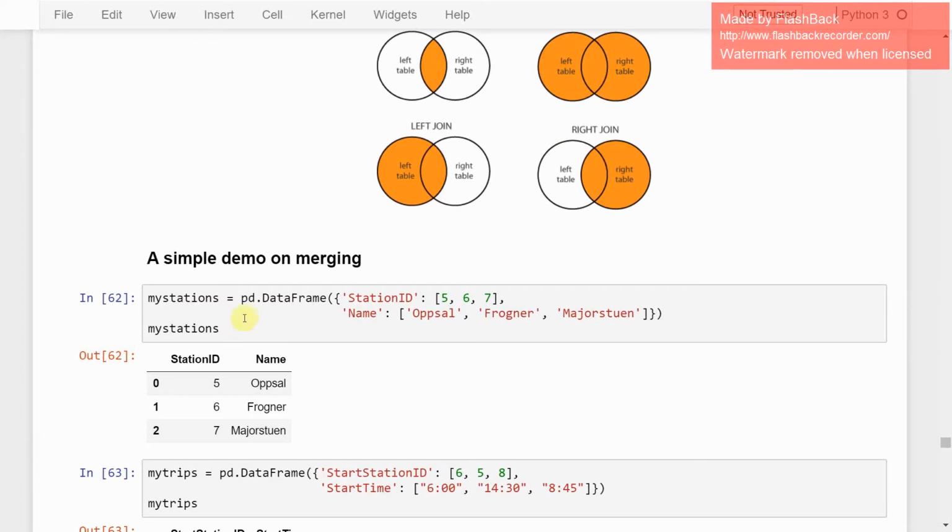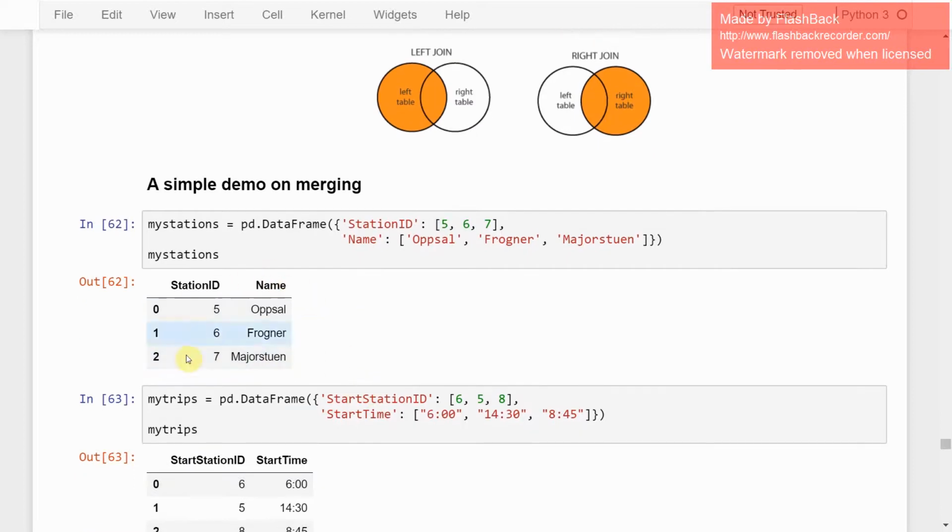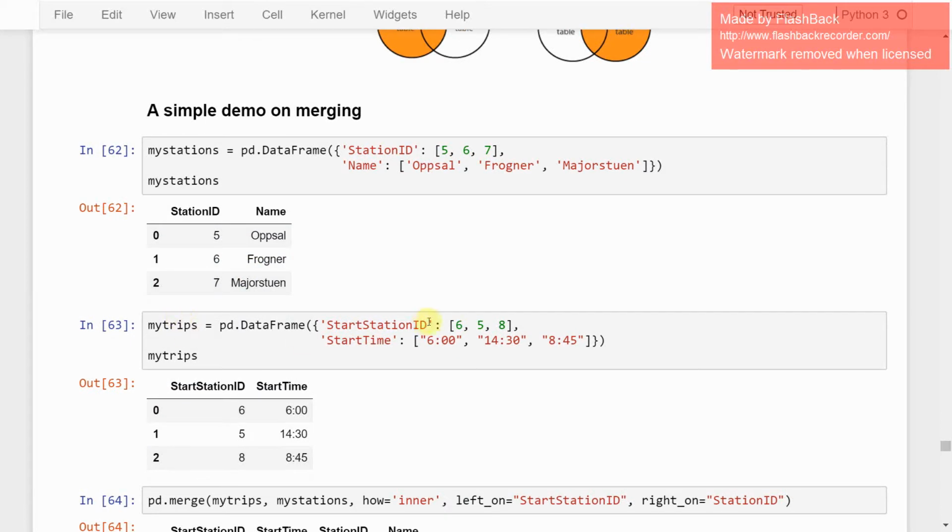So what I've done is I've created a data frame. It's essentially just a simplified version of what we already have. I create one data frame that consists of station ID and a name. So we always have ID, name, ID, name, ID, name. In this case, we only have three stations: 5, 6, and 7. And then I also created a trips data frame that consists of the start station ID, and then the start time when the trip started. So here I have three trips, starting from 6, 5, and 8 with different start times.